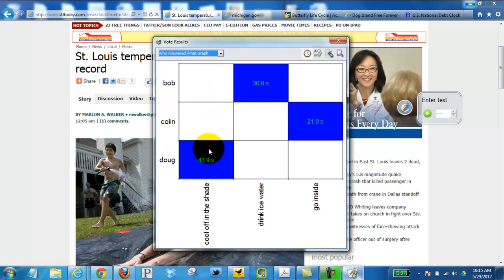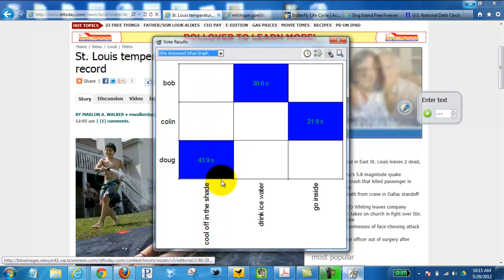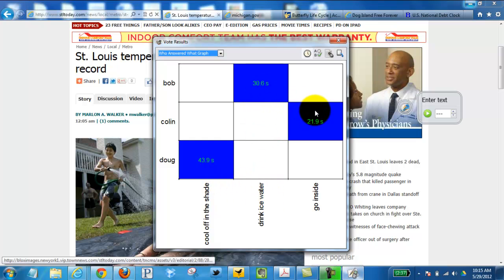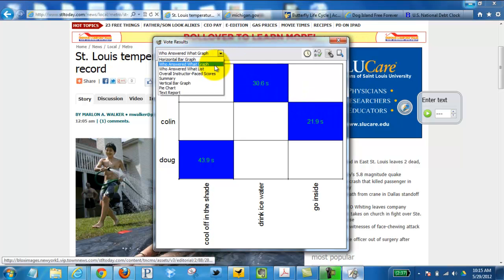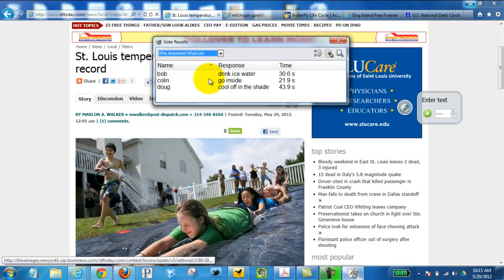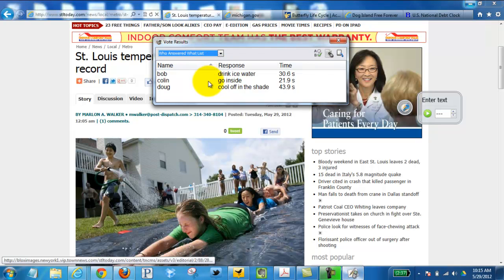We can see that Doug answered here, cool off in the shade. Bob is here, the ice water, and Colin is over here. By changing these views, we can very quickly go in and see what the people answered and how long it took them. I'm going to go ahead and close this.